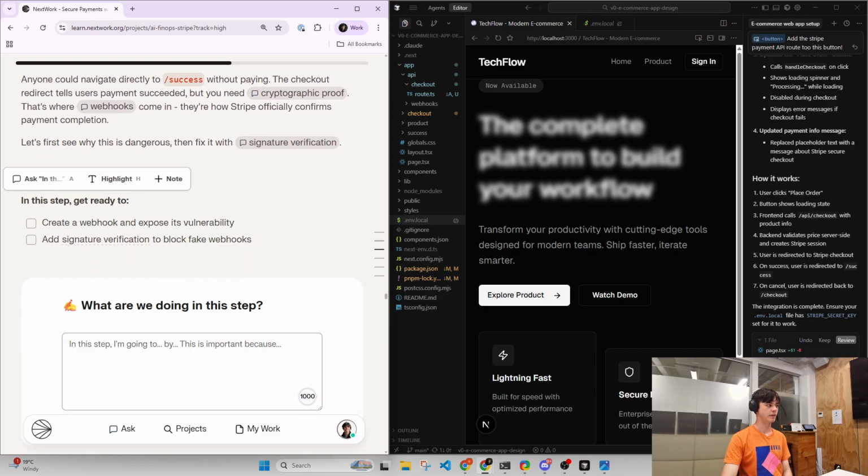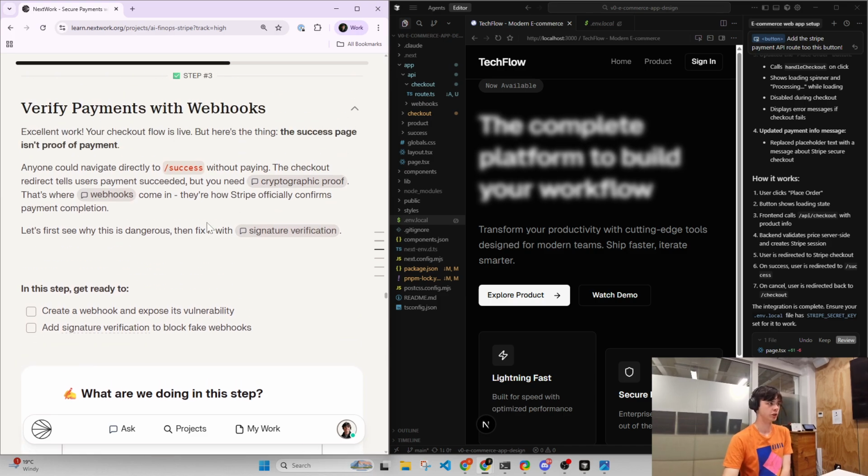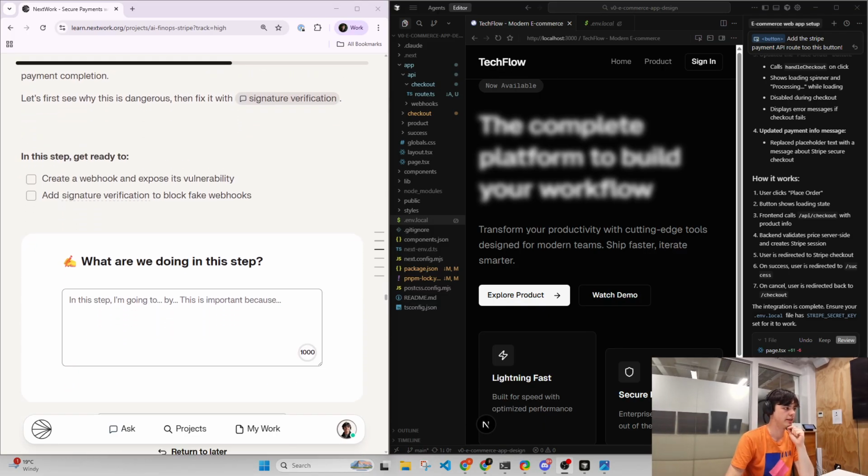So in this step, get ready to create a webhook and expose its vulnerability, and then add signature verification to block fake webhooks. I'll just be clear, this is not some big flaw in Stripe's payment mechanism. It's very secure, but if you're going to open a webhook, you can make it vulnerable, and that's what we're trying to highlight with this. So yeah, just to be clear there.